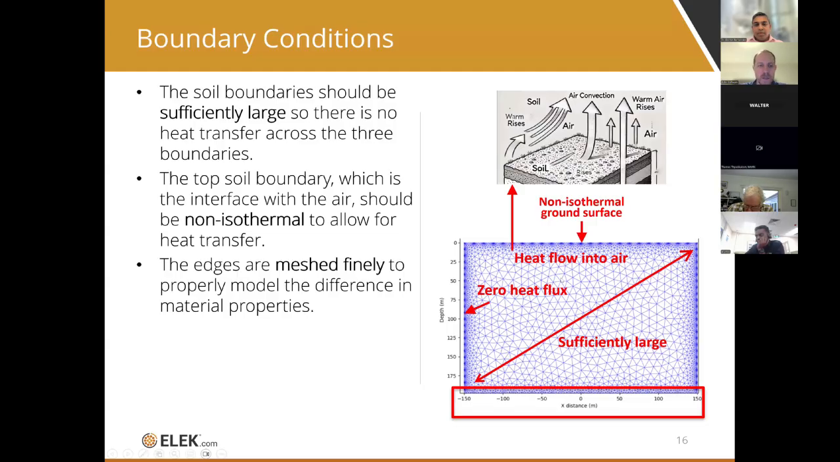Boundary conditions should be sufficiently large. You'll see in the bottom right-hand corner a mesh of an environment that spreads from minus 150 meters to 150 meters. So it's 300 meters wide.